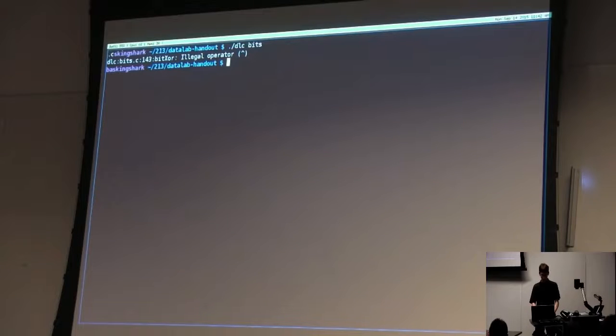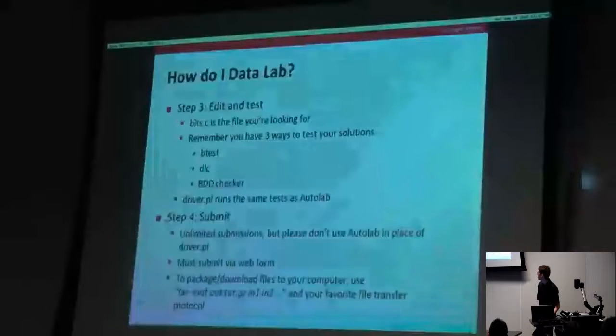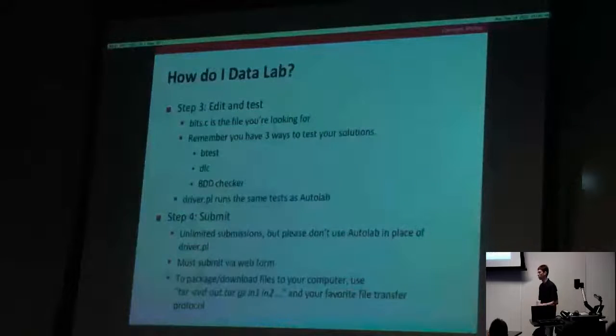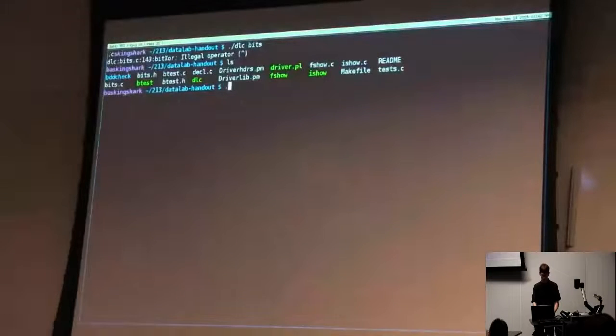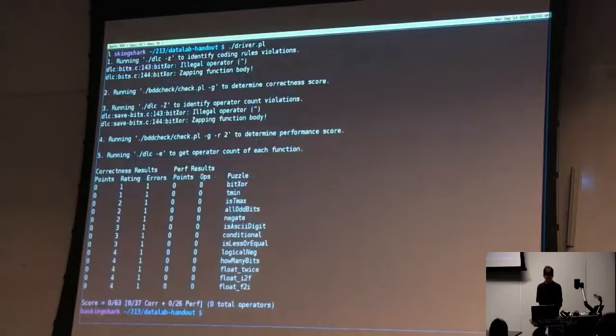And then also, we have driver.pl. Driver.pl will do two things. It'll run the DLC checker, and then it runs the BDD checker. The BDD checker is the actual grading program that's going to be used by Autolab. Autolab uses driver.pl, the exact same script that you have here. If I ran that, it would tell me that I used an illegal operator in the first problem, and I got all of the rest of them wrong because I didn't do them. So right now I have a 0 out of 63.